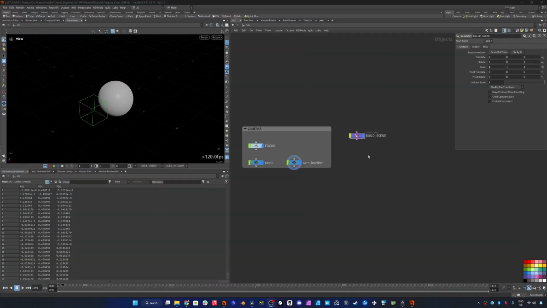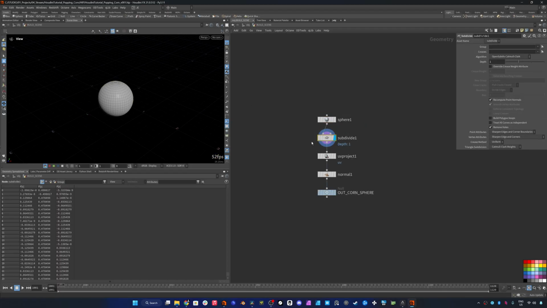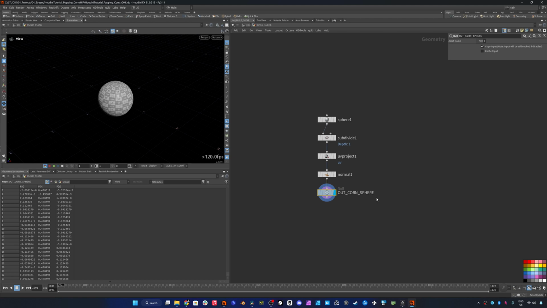Here in Houdini, I've gone ahead and created a geometry container, and inside of it, I've just made a simple sphere. So it's a sphere, and then I'm subdividing it. I'm adding some UVs, some normals, and then I have this null called outCorn sphere. Let's start by setting up the source geometry for our popnet.